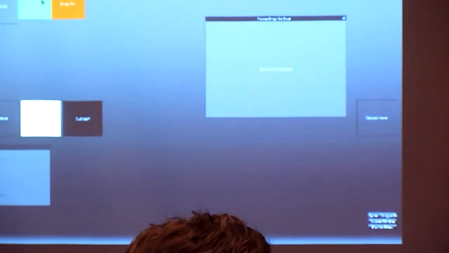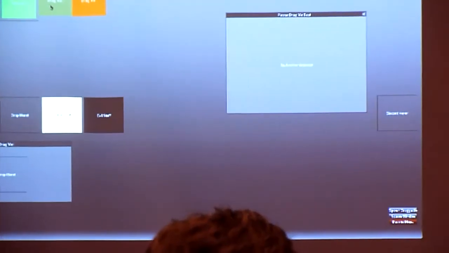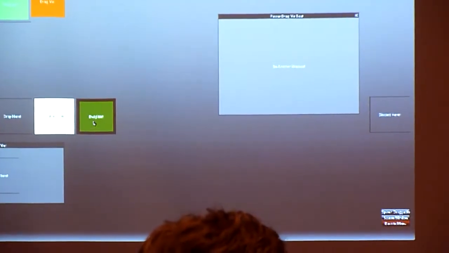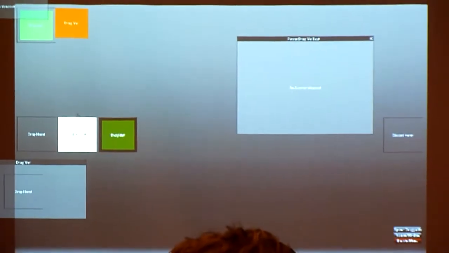So this is a drag and drop. Put it there. Okay. If it stops, okay.